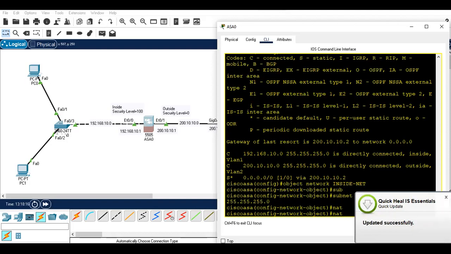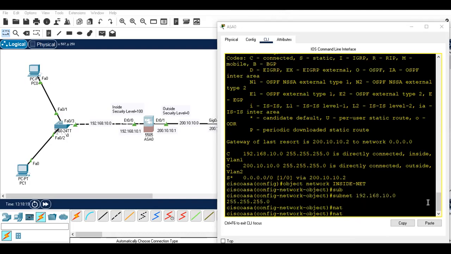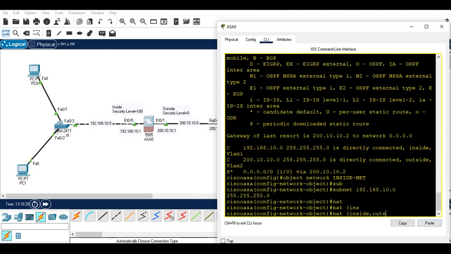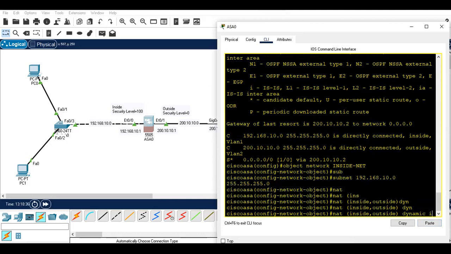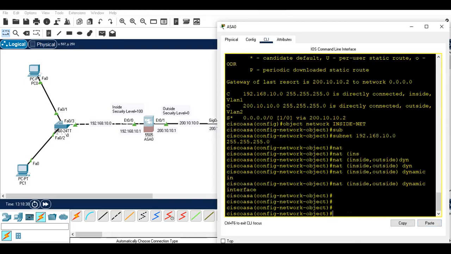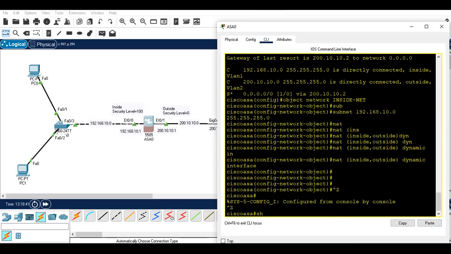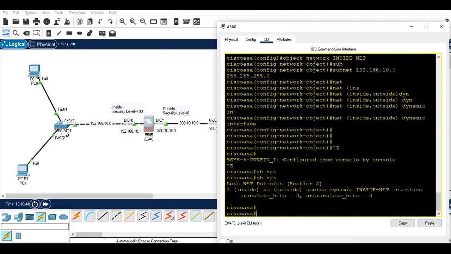With the NAT inside dynamic interface. You can verify it using the command show nat. Okay. Now we have configured the NAT on this Cisco ASA firewall.